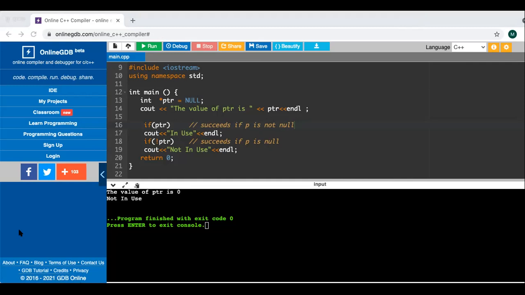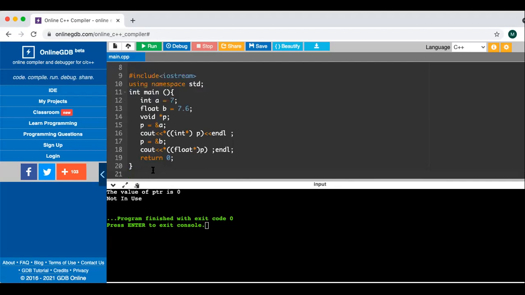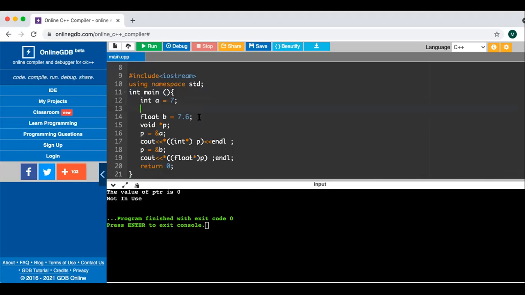Okay, the last thing before I end this program is the use of void pointers. Now this is also a very important concept, the use of void pointers. Void pointers means that you really don't define the pointer type. Okay? So here is a program. You declared a variable int a and assigned it 7, float b and assigned it the value 7.6, and then in line number 16 you have declared a pointer which is of type void. Line number 16, void, that means that the type of the variable that p will be pointing to has not been defined.